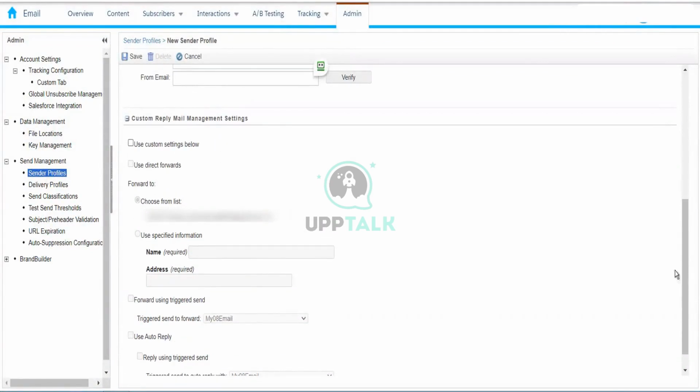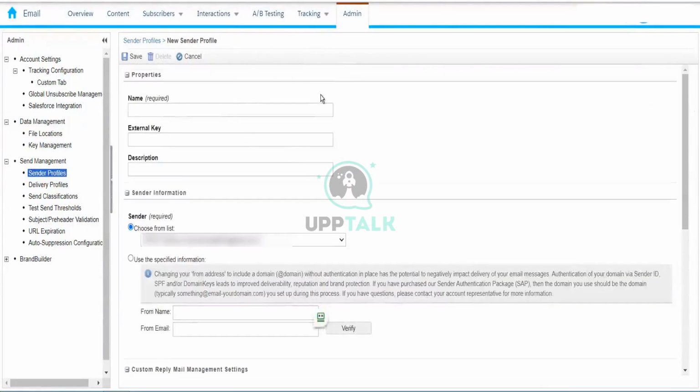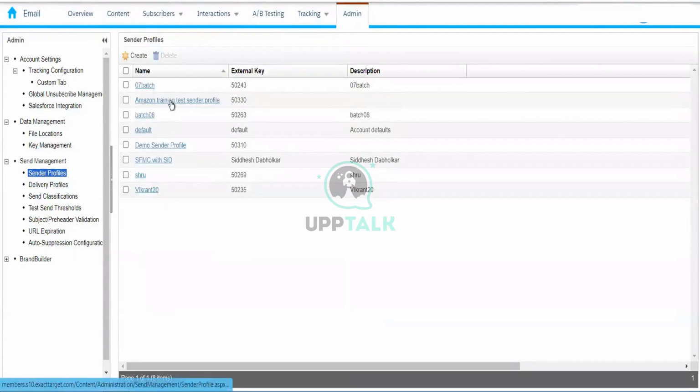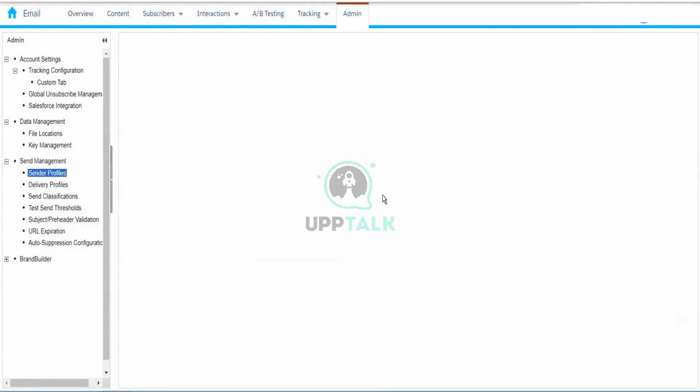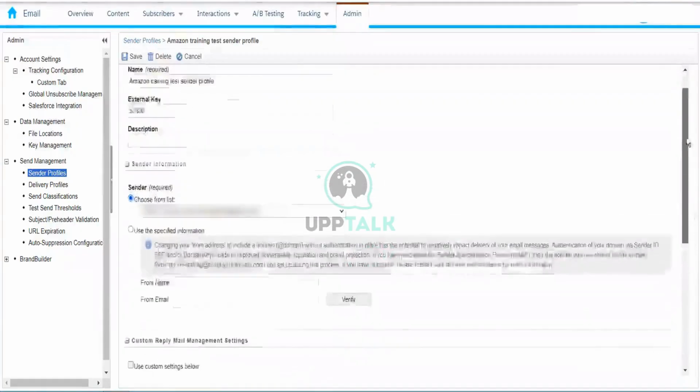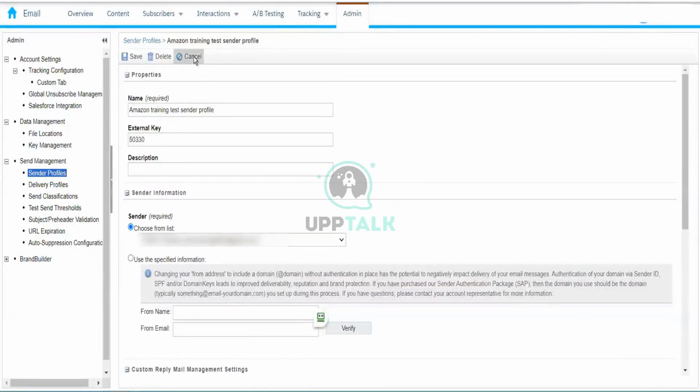Mainly what we need to remember is that in the sender profile, we can configure the from name and from email address. Like this, we have lots of sender profiles already created, as we can see over here. There's the name of the sender profile. External key will be pre-populated. This is the from name and from email address that is being selected. That's it.